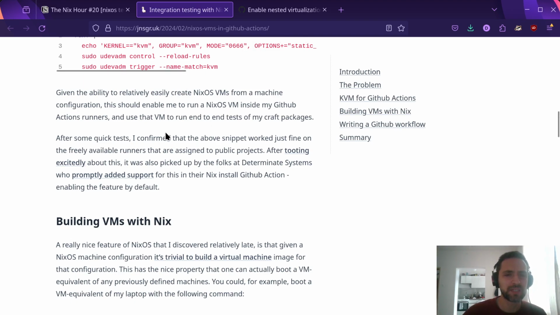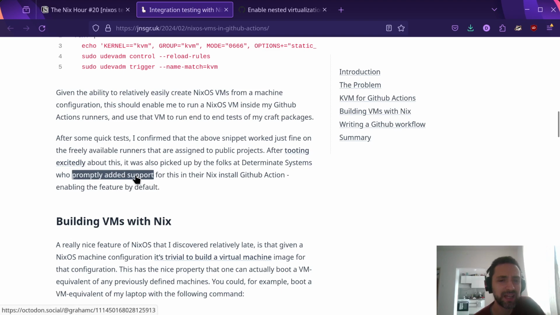After some quick tests, I confirmed that the above snippet worked just fine on the freely available runners that are assigned to public projects. Our runners are free. After tooting excitedly about this, I was also picked up by the folks at Determinate Systems who promptly added support for this in their Nix install GitHub action, enabling the feature by default. Now I understand at least. I did not understand it at first when I read it.